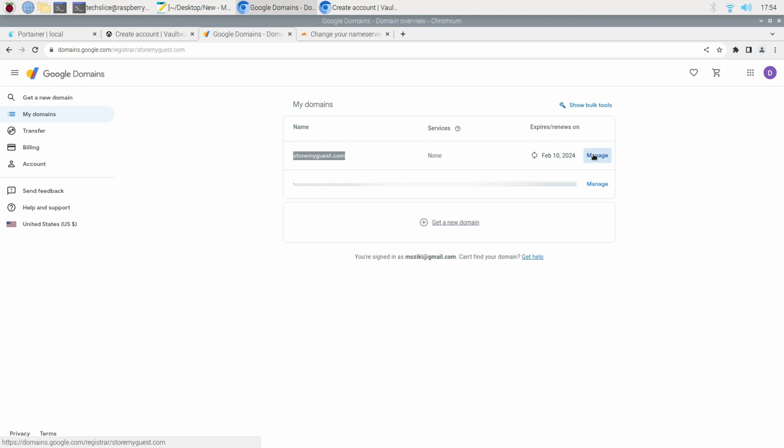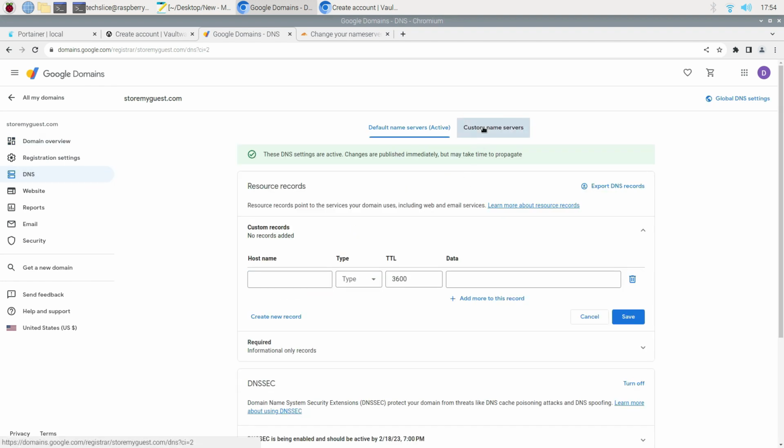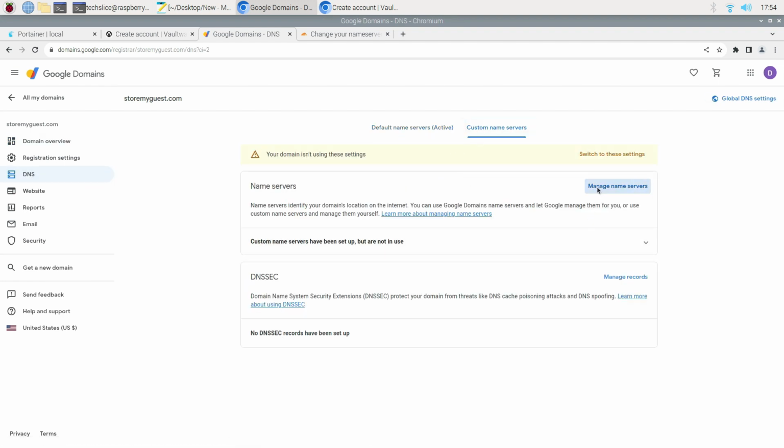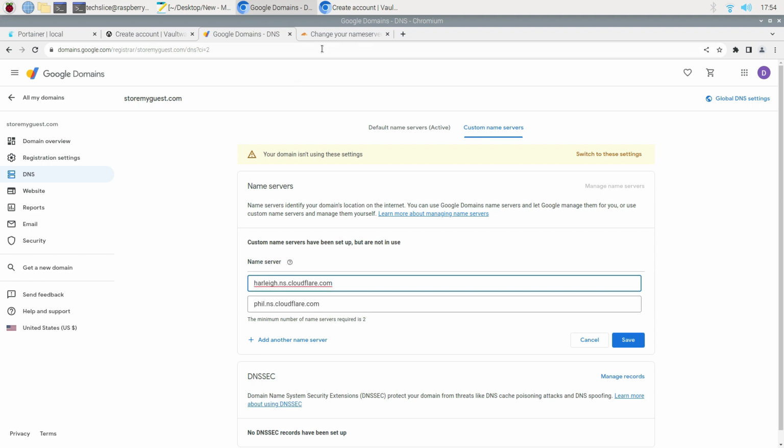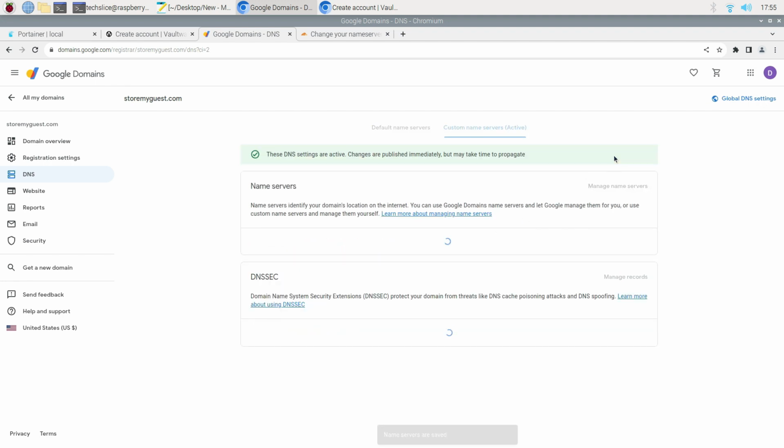Click on Manage. Look for DNS. Custom name servers. And Manage servers. And I'm going to paste the name servers here. Save, but don't forget to click on switch to these settings. Otherwise, your name servers will not be updated.